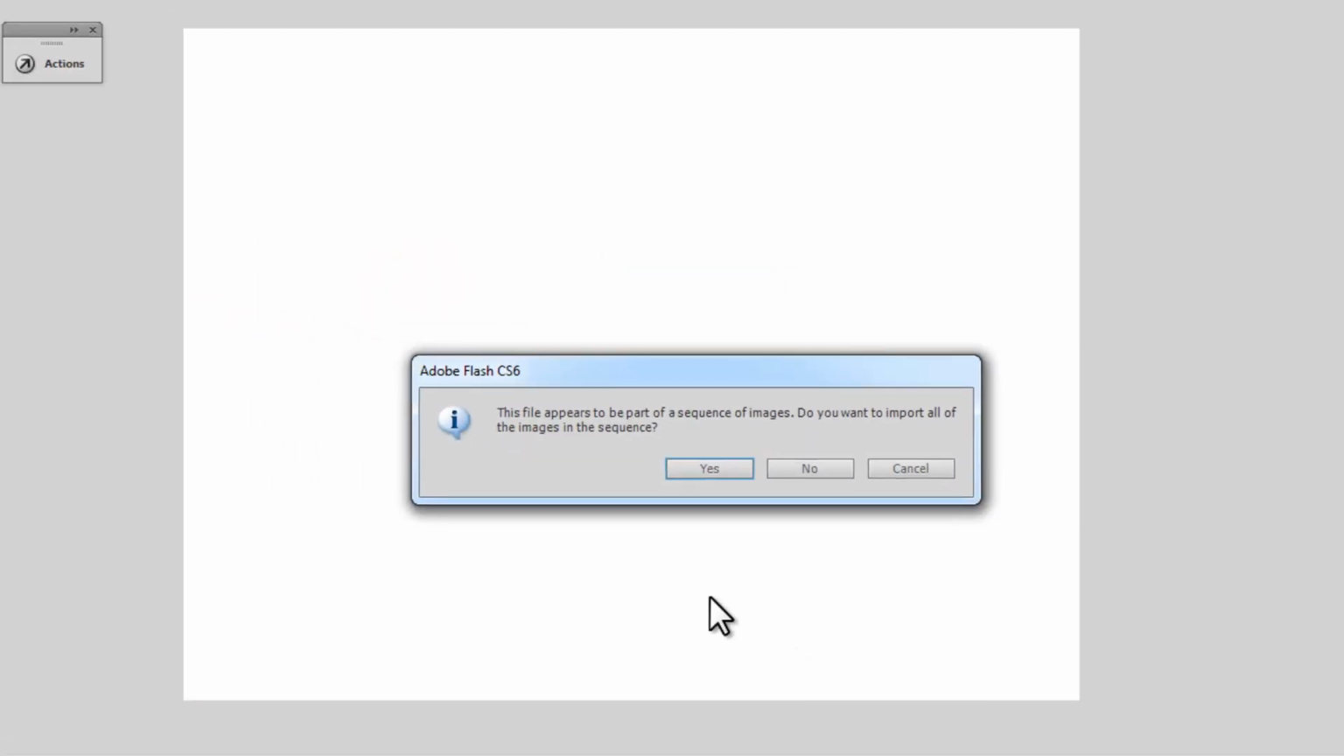The moment I do that, Adobe Flash CS6 Professional alerts me that the file appears to be a part of a sequence of images, the other 2 being pic 2 and pic 3. It understands that very intelligently, and it's asking me, do you want to import all of the pictures in the sequence? Since it's a sequence, it's asking me whether I want to bring in all the 3 pictures onto the stage, which indeed I wish to do. So I'm going to say yes.